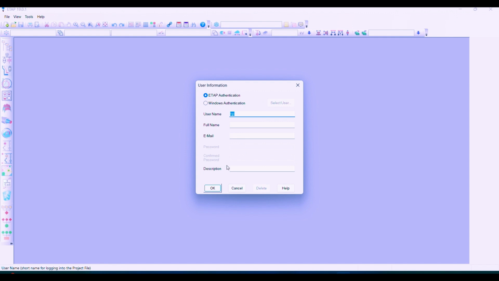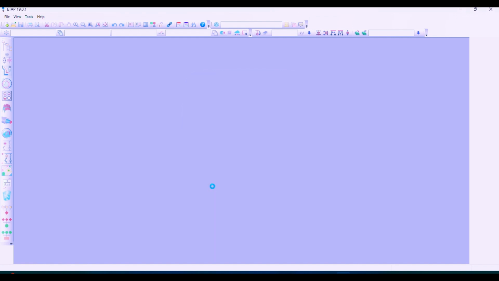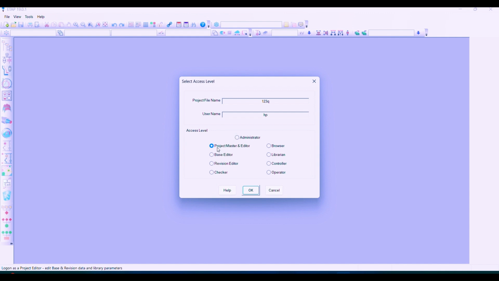Then you do not need to fill these three blanks: description, full name, email. So first when you tap, then I will tap on this. Then here finally you have to select this one, project master and editor. Then after that you press OK.